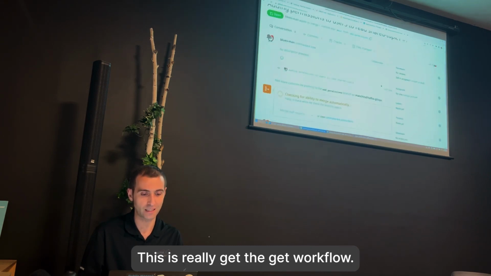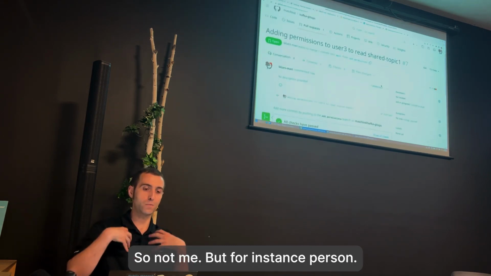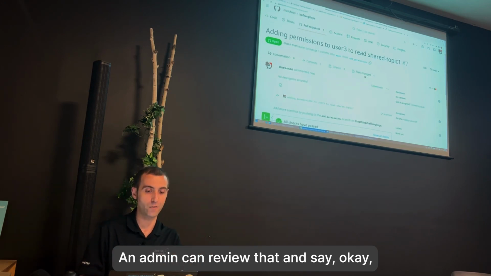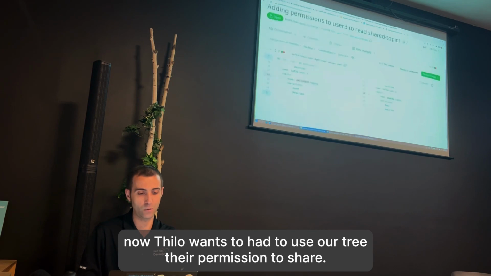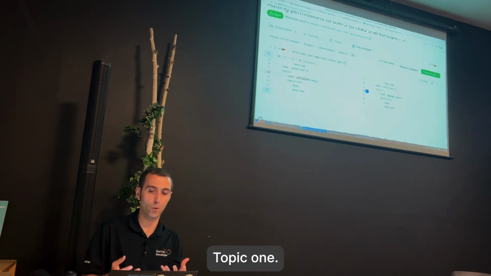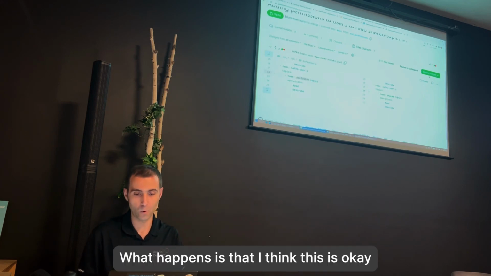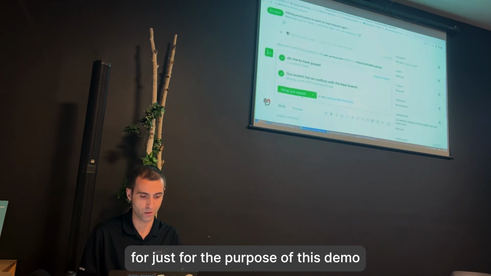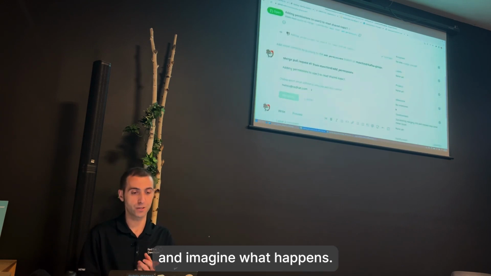This is really the Git workflow. So not me, but for instance, another person, an admin, can review that and say, okay, Natale wants to add to user 3 the permission to shared topic 1. What happens is that I think this is okay just for the purpose of this demo, and I merge it.